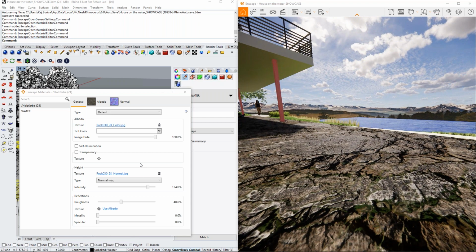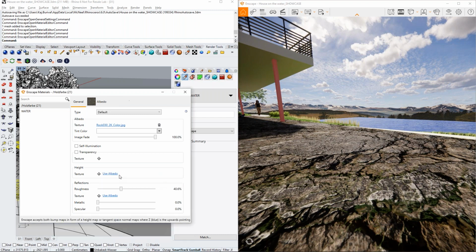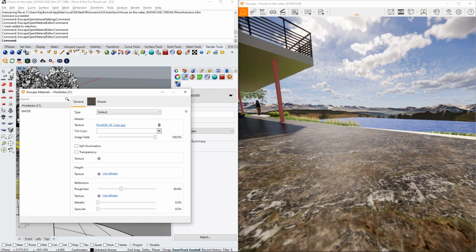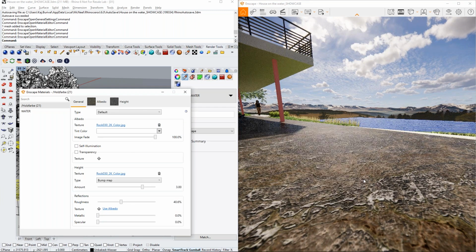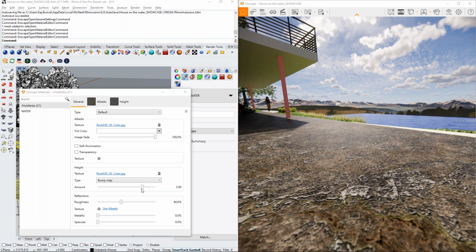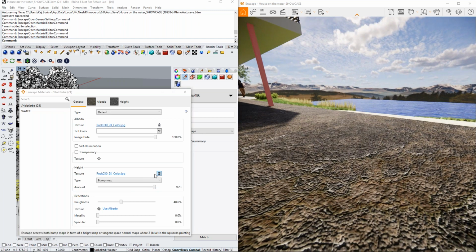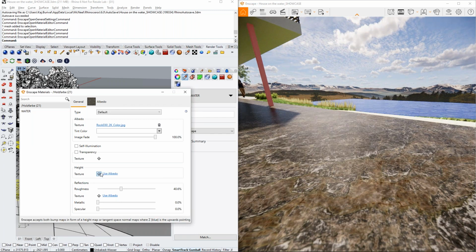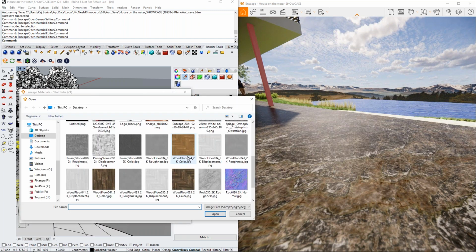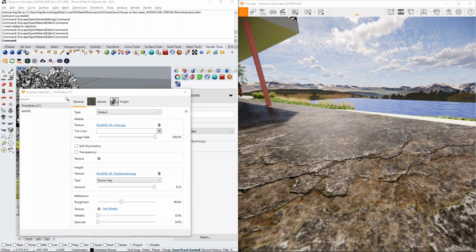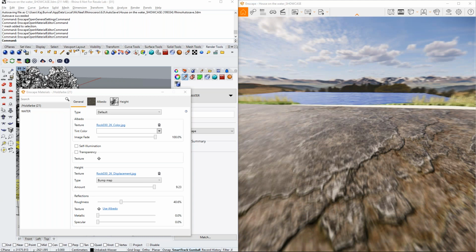That is the same if we go with the displacement map we've had a look at earlier. By the way, you can also just click use albedo, and Enscape will just take the color texture and see what's the best it can do with it. But if we have these beautiful textures available that we've just downloaded, why not go with those? So I'll take the displacement texture here as a bump map, and we will have a similar result.